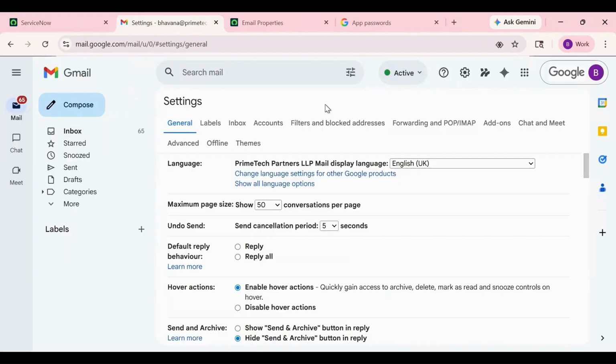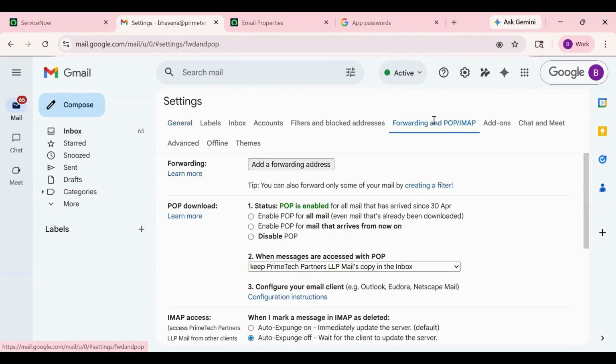Before going to next step for POP3 configuration, first we need to go Settings. There we have Forwarding and POP3 IMAP. Click on it. In Status, enable the POP3. For mail that arrives from now on, click on Save Changes.